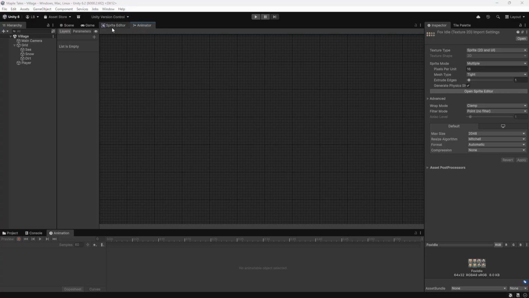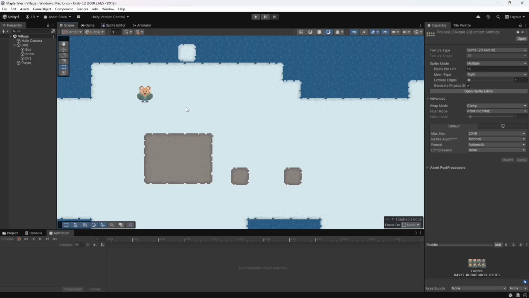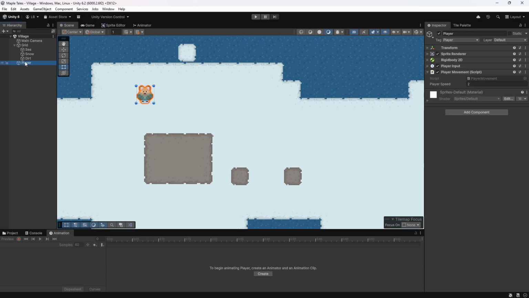Now the animator is how we're going to be controlling how the animations work once we've made them. Obviously at the moment we haven't got any, so we can largely ignore the animator, come back to scene where we can see our character. And what we're going to do instead is we're going to highlight the player, then we're going to come down to the animation window and click create to make our first animation.